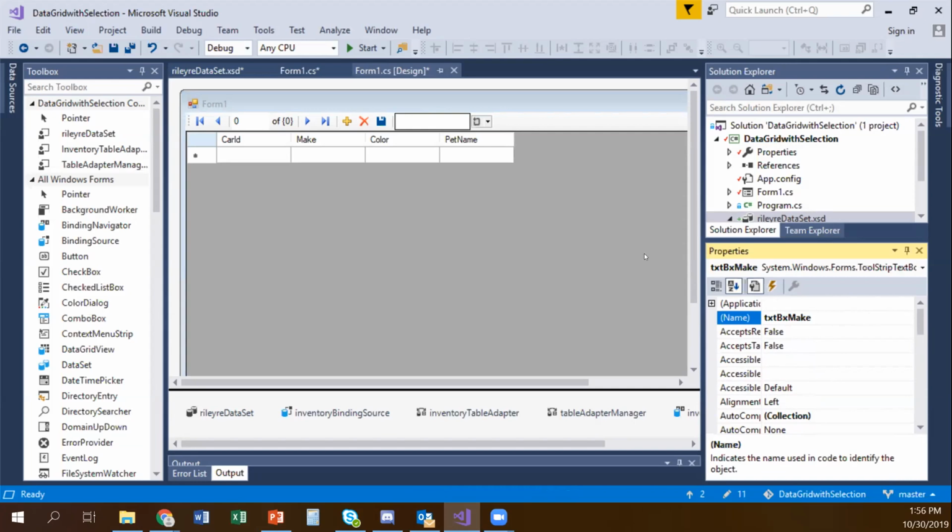Now, when someone mouses over it, I'd like a nice tooltip to display. So I'm going to go find our tooltip text property, and in that I'm going to put "enter a make and click search." Now that should show up when they mouse over it. So that'll work for where to enter.